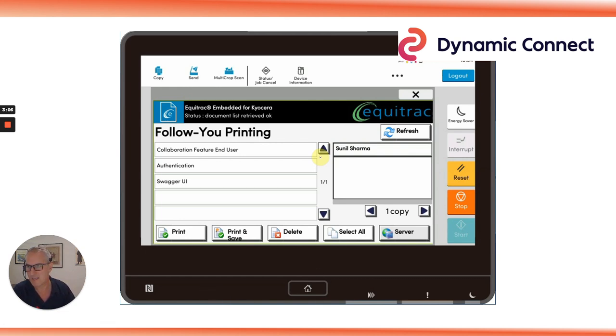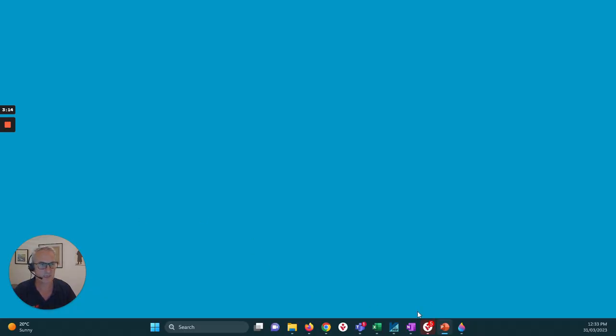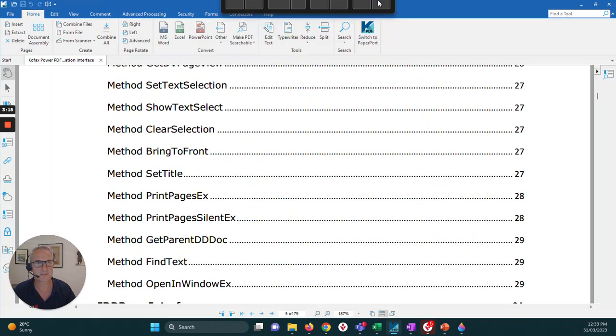Okay, so that's the MFP interface in a nutshell. Logging out takes you back to that home screen. Now, let me go over to the PDF interface at the desktop. So let's assume that you've done some scanning at the MFP, and then you want to review the documents when you return to your desktop.